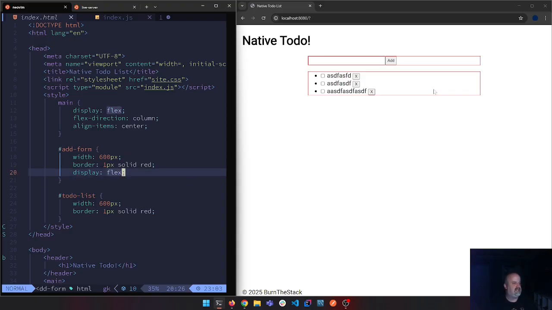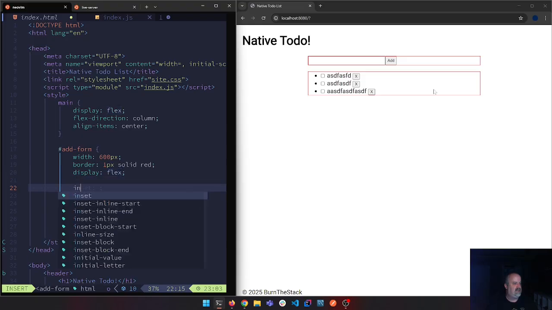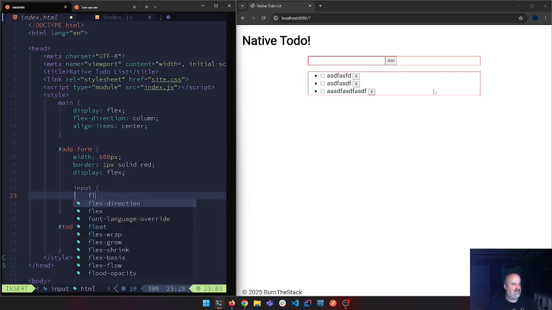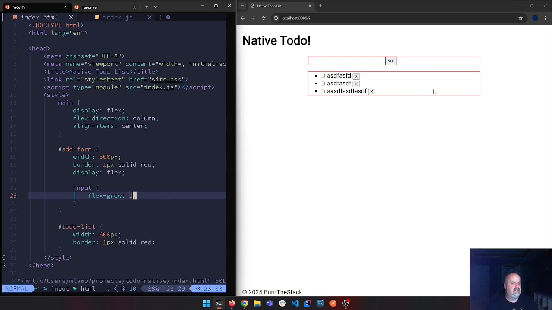All we have to do to fix that is under the add form, we can tell it that the input, there's only one here, so we can do this nice and lazy. We say the input has a flex grow of 1. And that means that the input box will grow to take up as much available space as it can, and the add will not, because it has the default flex grow of 0, which says it doesn't try to take up more space. It is just however wide it needs to be and no wider. So now this is taking up the whole space.